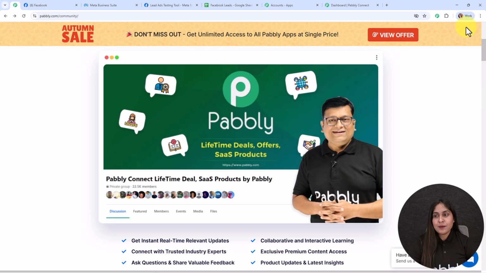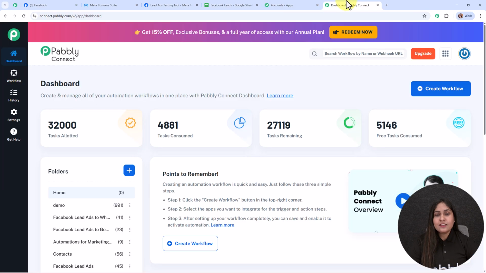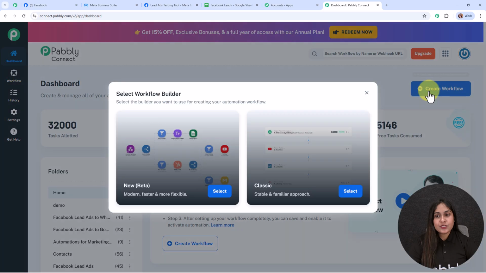Alright, let's move back to our Pabbly's dashboard, and here to create a new connection, I need to create a workflow first. So for that, I'm going to click on this create workflow button given on the top right corner, and then it is asking me to select the workflow builder. So you can see two options. One is new beta and the other one is classic. So beta version is modern, faster and more flexible, whereas classic one is stable and the familiar approach.